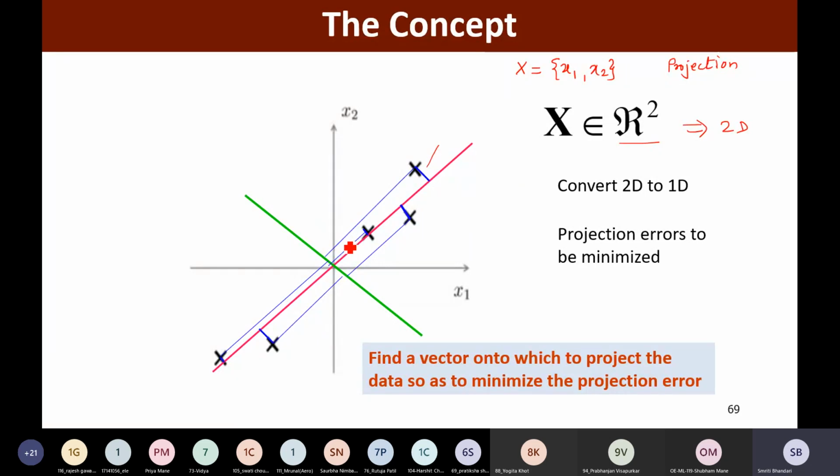So the error computed for this green line and the error computed for this red line, whichever is minimum, we are going to select that particular vector or projection line to project our data, right? This is with respect to a two-dimensional space, and we are converting it to a one-dimensional space. So we are finding a vector in this space such that the projection error is minimum.